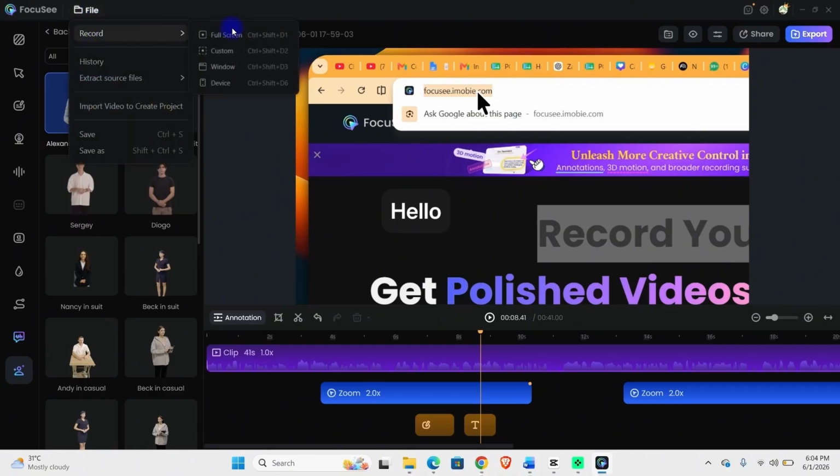Now over here you have the option to check in the file. Okay, you can record. If you want to record more, you can record more from your device. Again, you can record more, and you can extract source files, and you can check history as well.